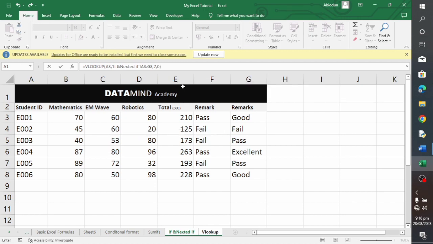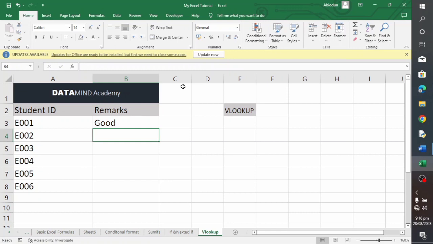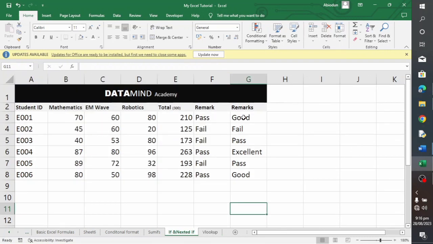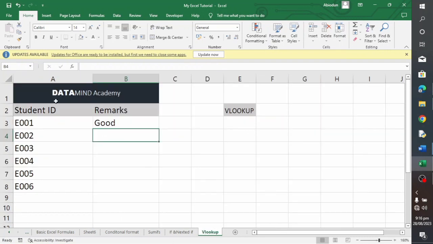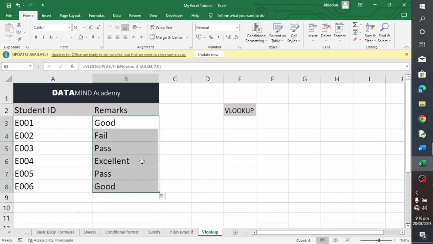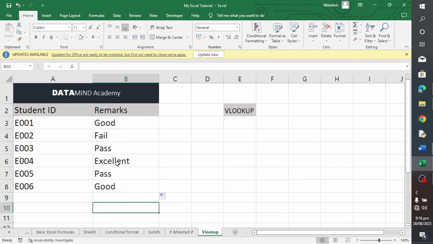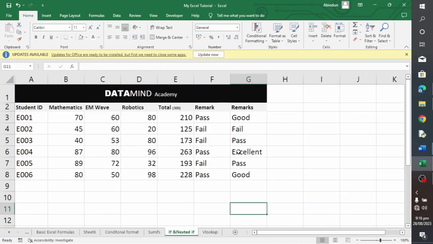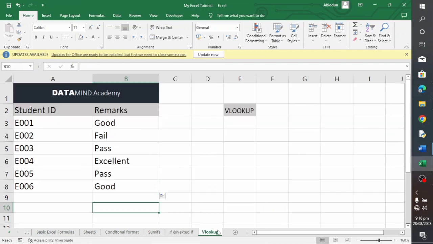Alright, let's press enter. We have our student ID 1 with good as the remark, which is what we expected. Then you can just drag this down and have Excel do all the work for you. So it's filling in. Let's cross-check. This student number 4, let's check here. It's showing excellent. So Excel is returning the remarks for each of the student IDs we are looking up.